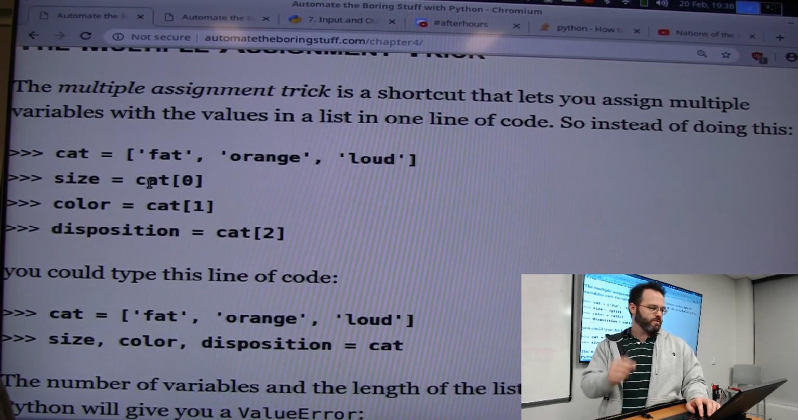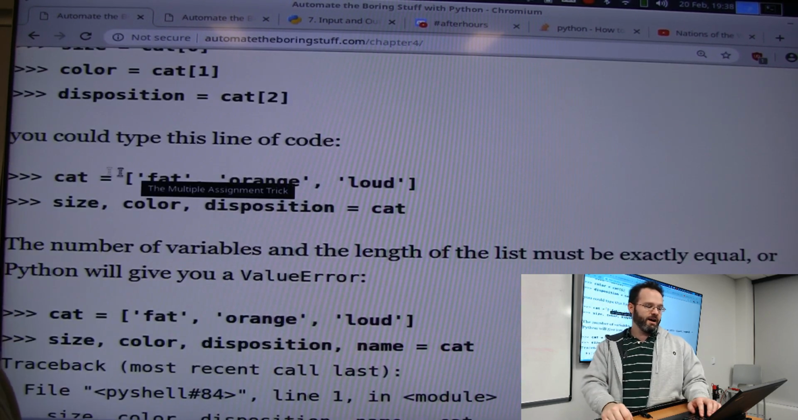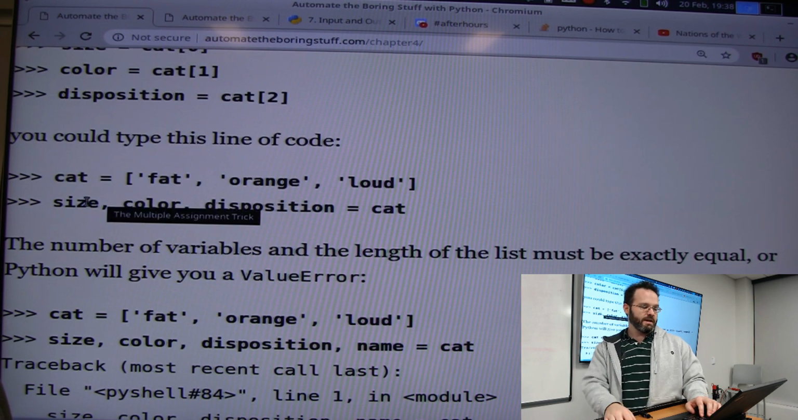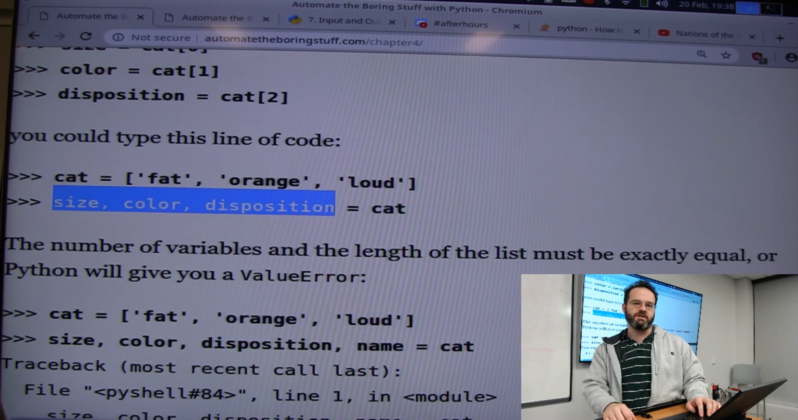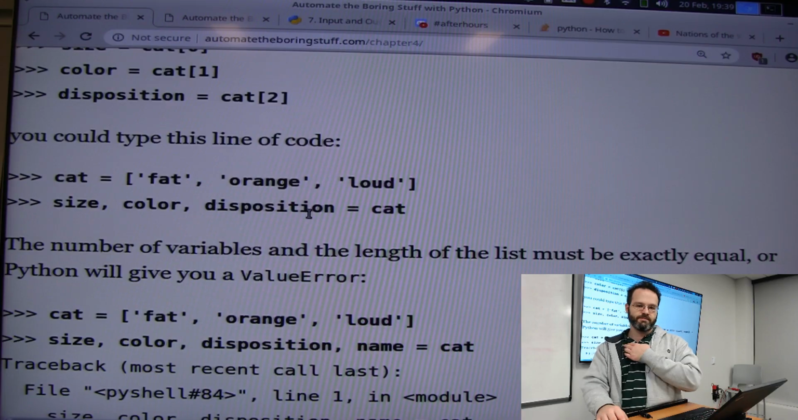And then what we're doing is we're accessing each different element of that and setting it to a different variable. You could type that line of code like this: cat equals fat, orange, and loud, right? So that's going to set the cat to everything. Now what they're showing you is this new syntax we have here. This new syntax is called, in computer speak, parallel assignment. So we're going through this list, fat, orange, and loud, and we're setting the first to size, the second to color, and the third to disposition. Does that make sense to everyone?